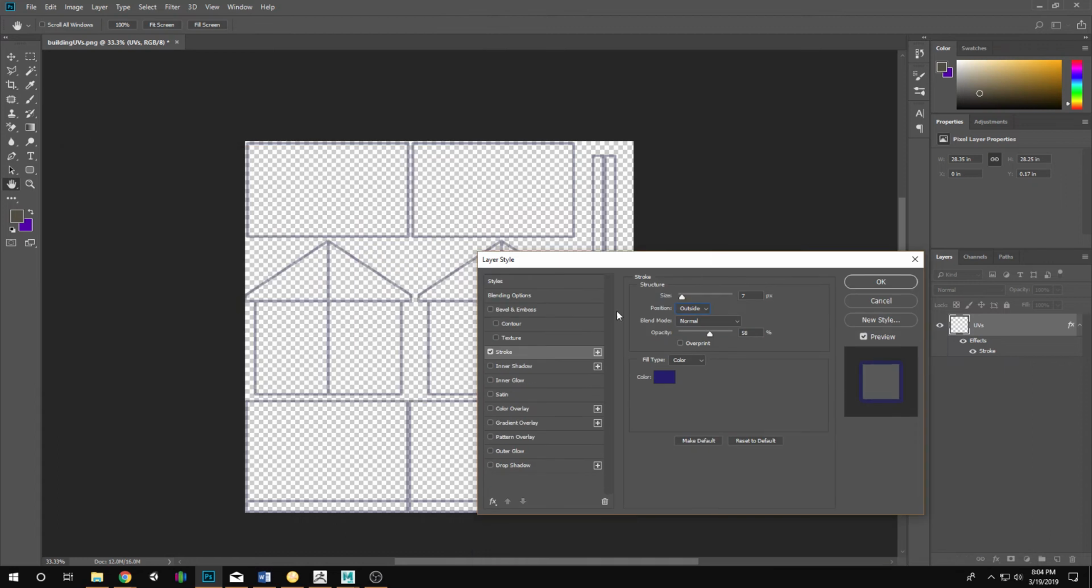Right now it's set to 7 for my size. We don't need it to be that big. About a 1 is probably good. I'm going to put that back to center and increase that. Okay, so I have this. I can see that a little bit better now.